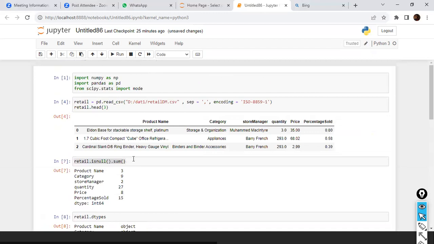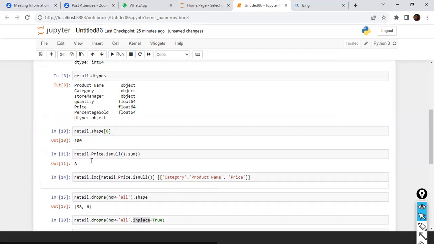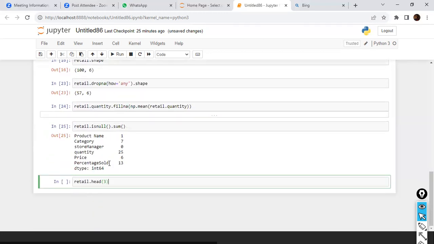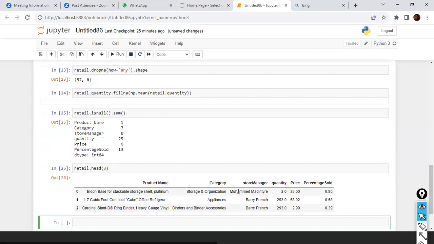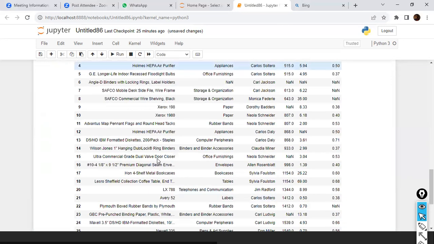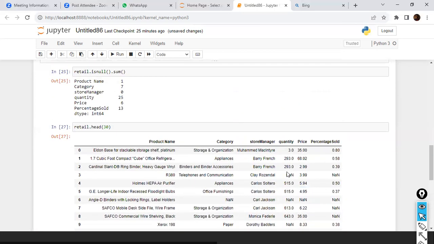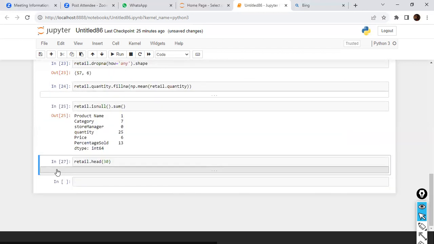Okay, let me just check. In the quantity column, let me do one thing here. I will just use 30 records. Still, yeah, we have NaN there. NaN is nothing but not a number. Okay, there is something wrong here, NaN.